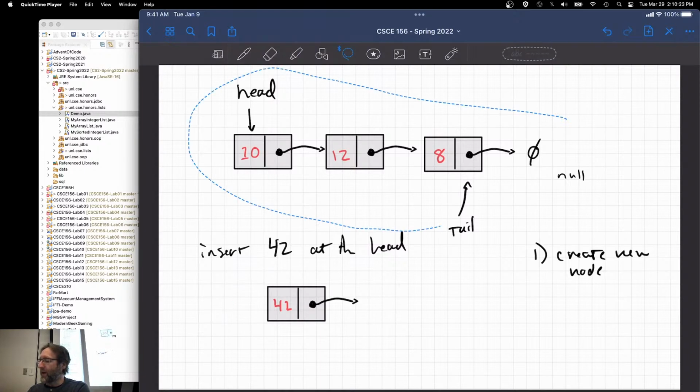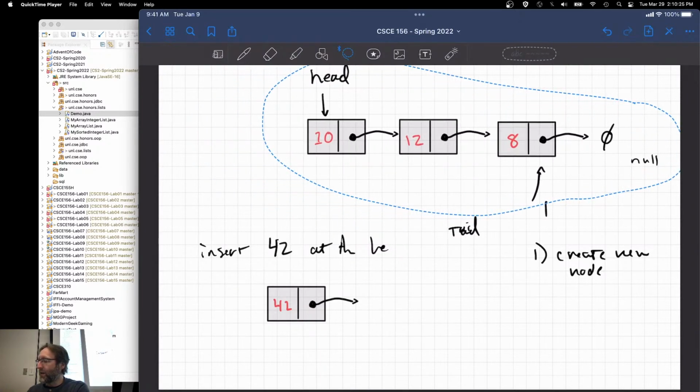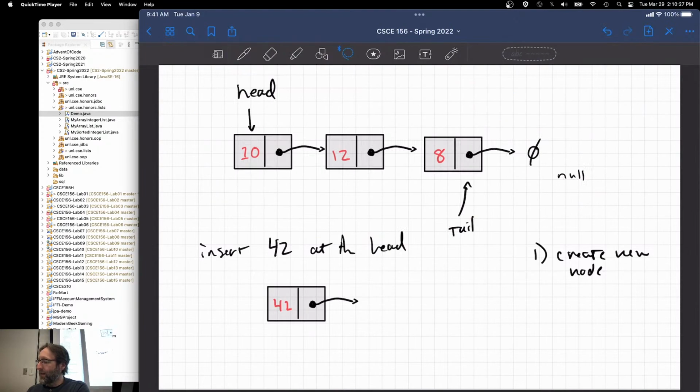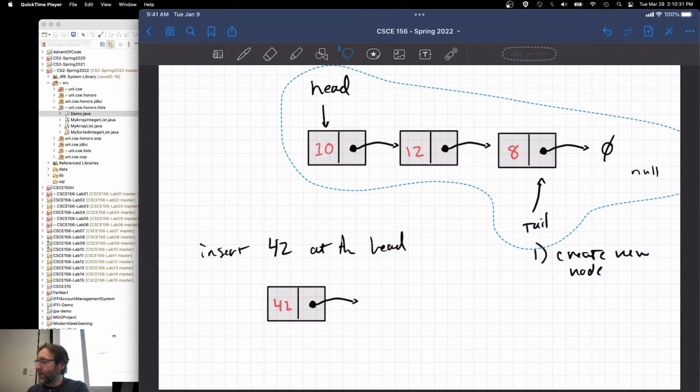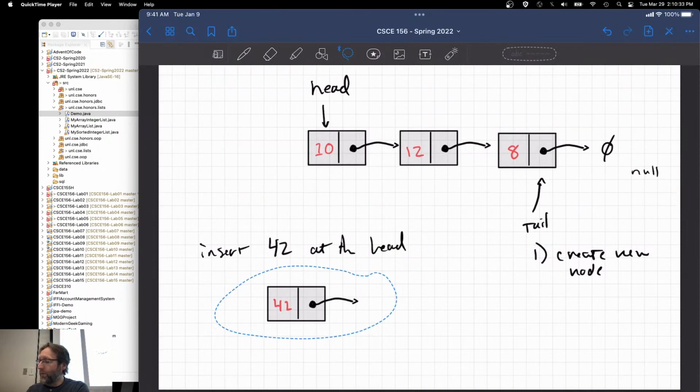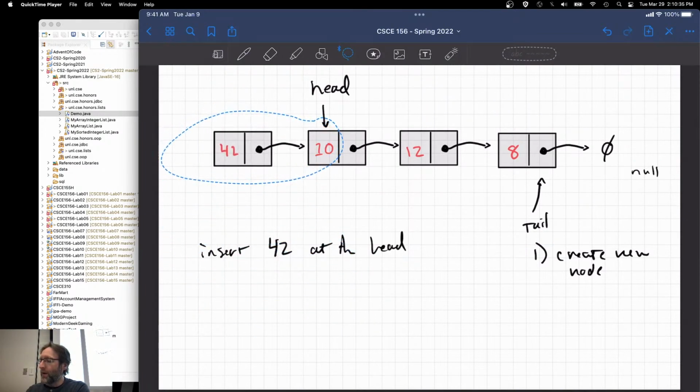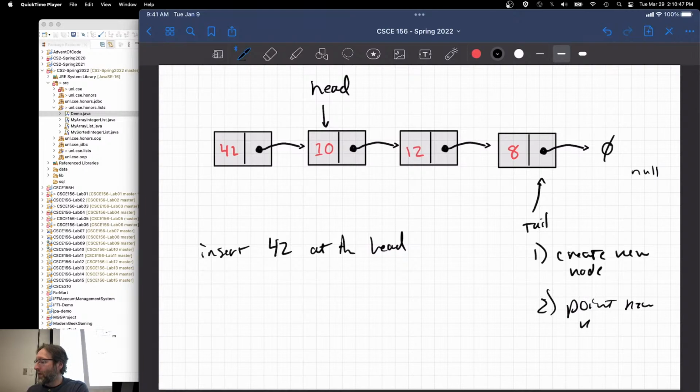Let me go ahead and give myself some more room here. All of this stuff. There we go. Move it over to give myself some more room. Now move this up over here, right? In other words, I'm going to make the new node point to, I'm going to make that refer to the old head, right? So to point the new node to the old head.